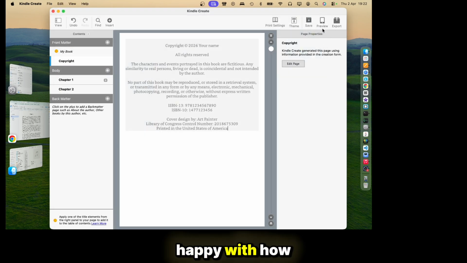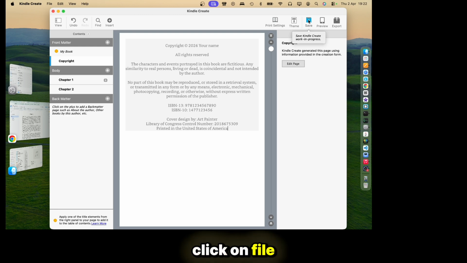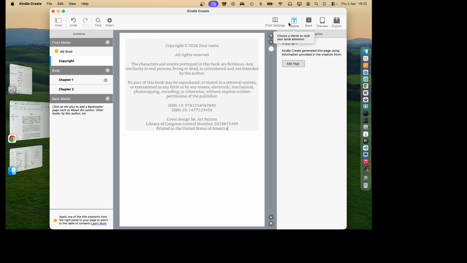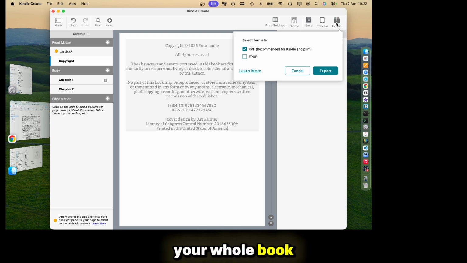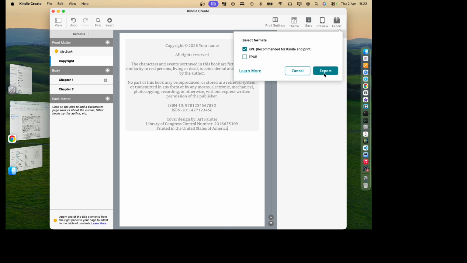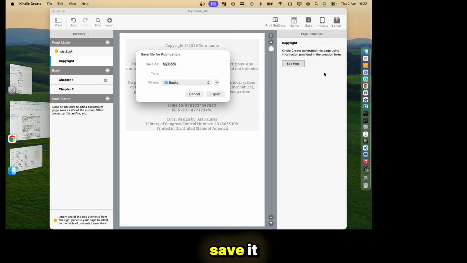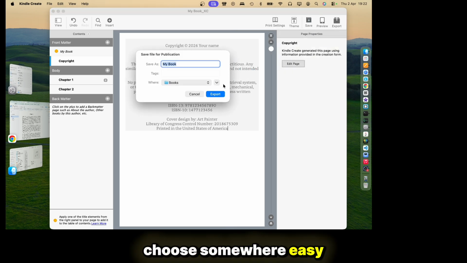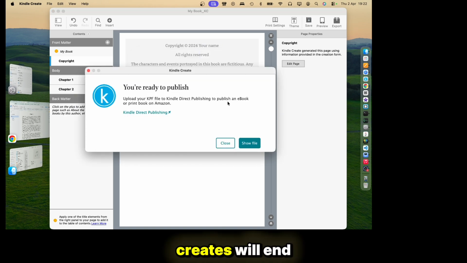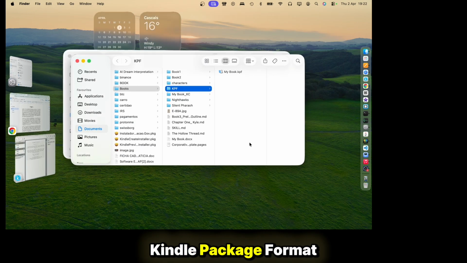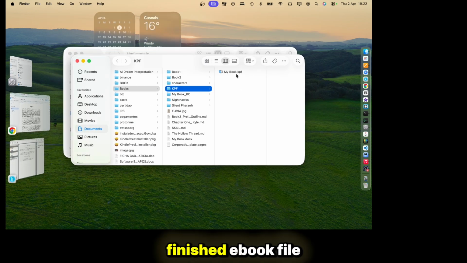Once you are happy with how everything looks, it is time to export. Click on File at the top of the screen. Choose Export for distribution. Kindle Create will now package your whole book into a single file. It'll ask where you want to save it. Choose somewhere easy to find. Your desktop is perfect. The file it creates will end in KPF, that stands for Kindle Package Format, that is your finished ebook file.